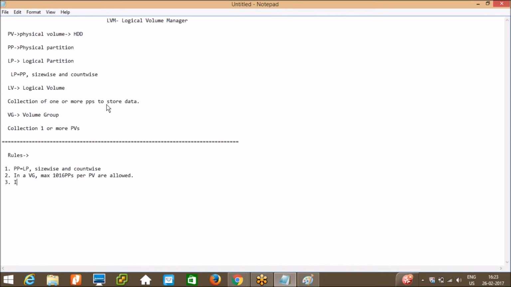Third rule: in a VG, a maximum of 32 PVs are allowed. In AIX, in a VG, we can add a maximum of 32 PVs, so minimum 1, maximum 32. Then the fourth one: in a VG, a maximum of 256 LVs are allowed. So in AIX, a maximum of 256 LVs can be created with the default volume group. So these are the limitations.